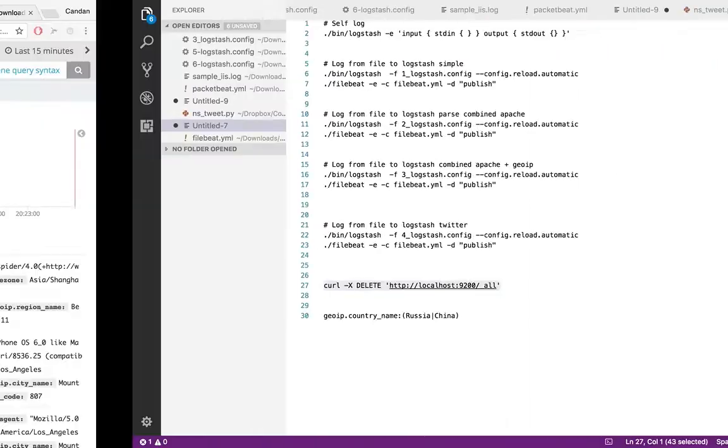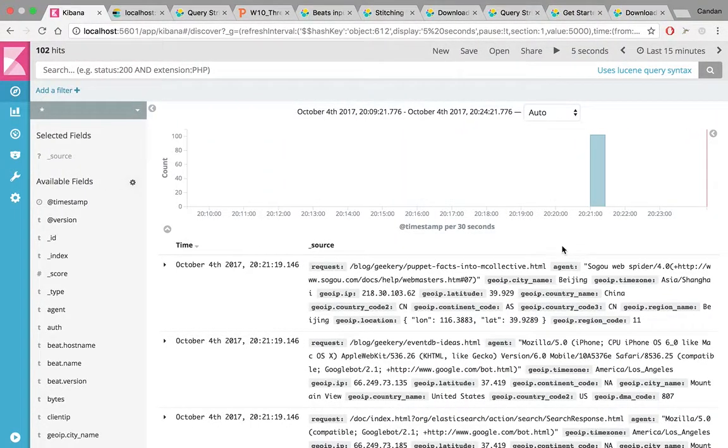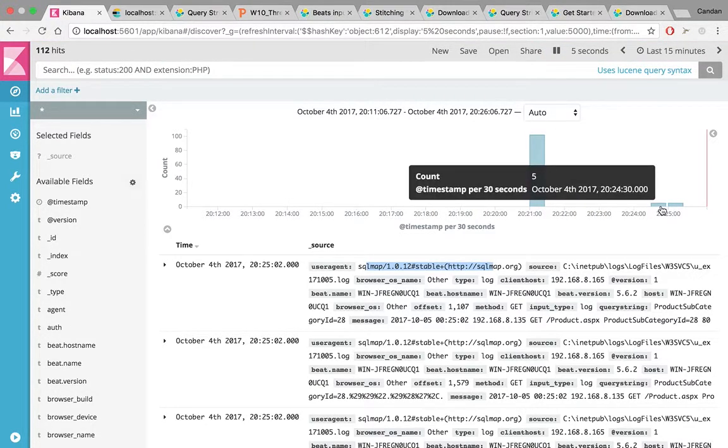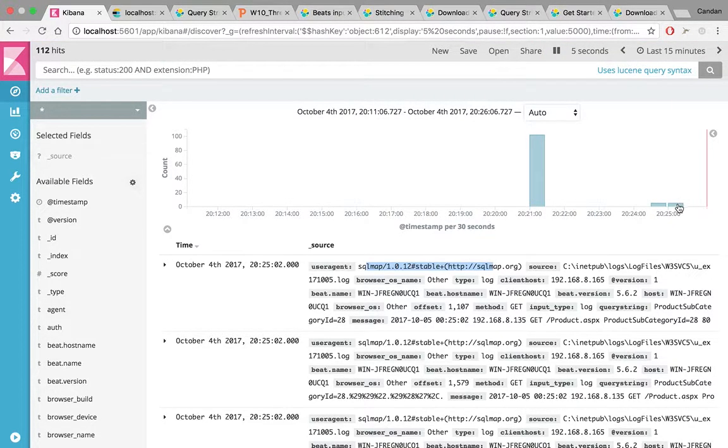Okay, let's go on. Let's see the logs. Oh, it's not playing. That's why. Okay. There you go. We see some logs, SQL map. Somebody is using SQL map here. And I begin to see that there are 5 packages here, 5 packages here. See that? It's pretty flowing.